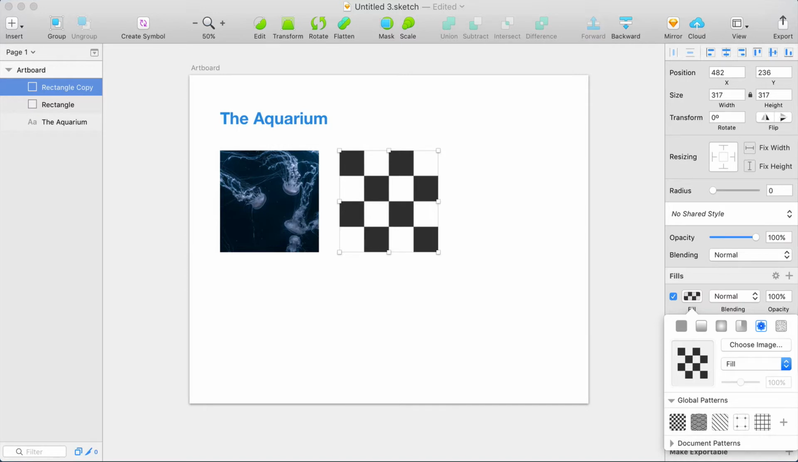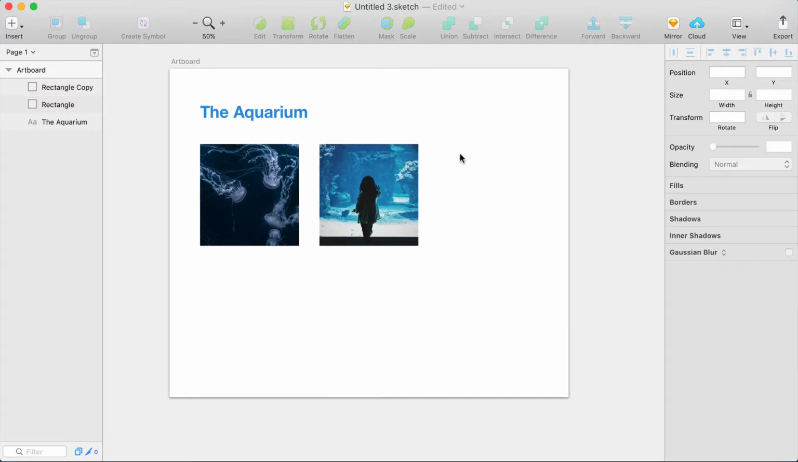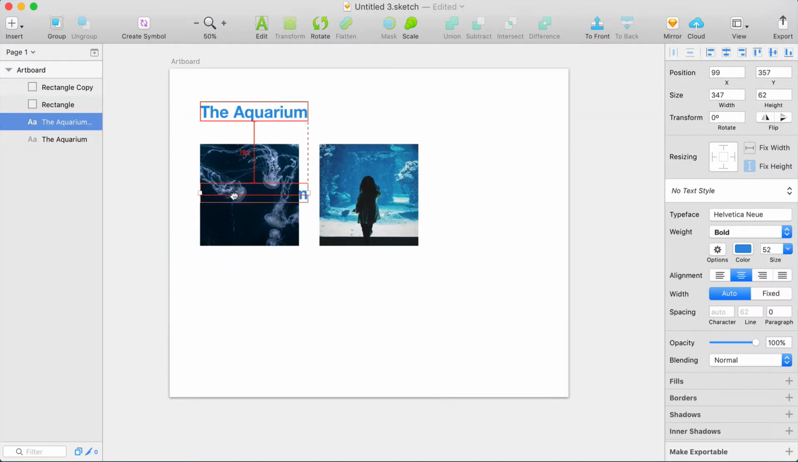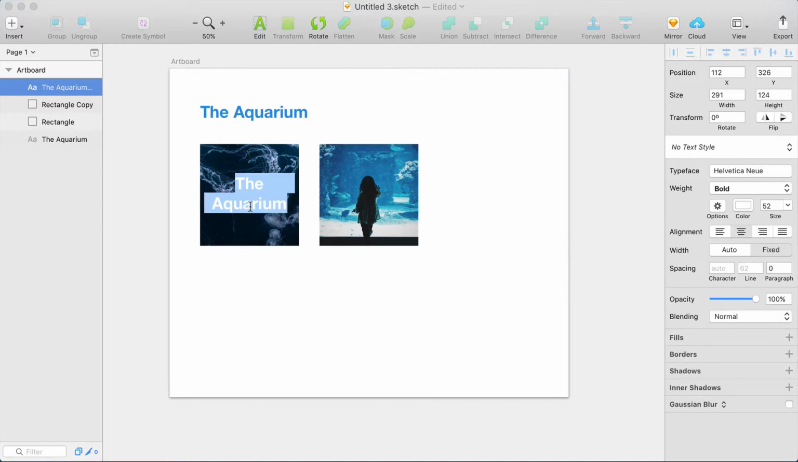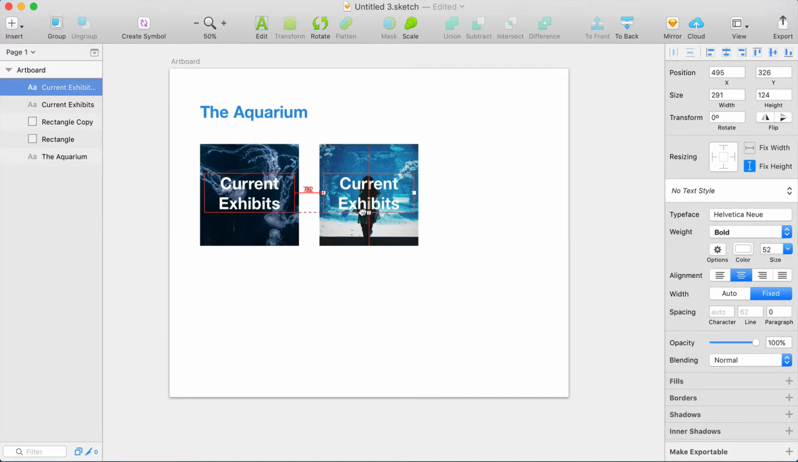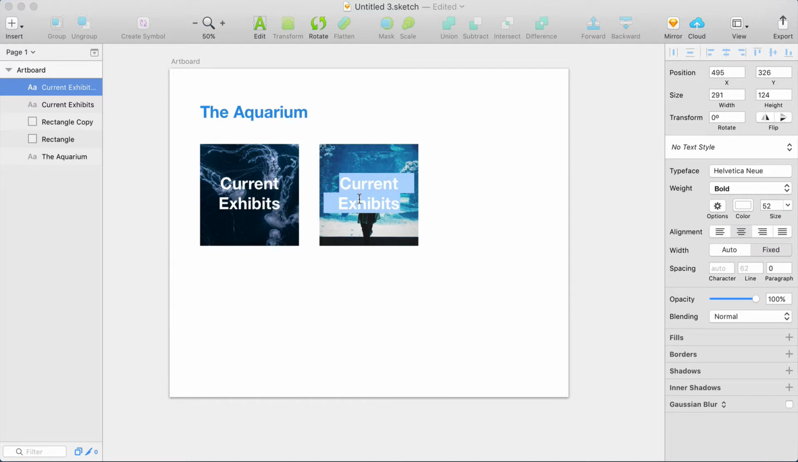So I've got one other photo for this one. I'll drag that in. And what I'm going to do is put text over the top of these. So I've just duplicated that title text, and I'm going to change it to be white, and I'll just say this is like current exhibits. So these are like big buttons that are kind of enticing to click on because they will have this cool effect. I'll call this upcoming events.